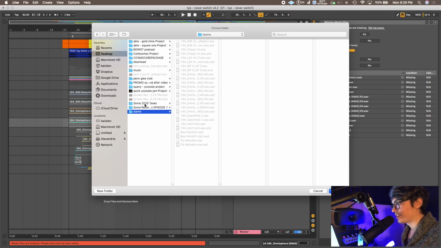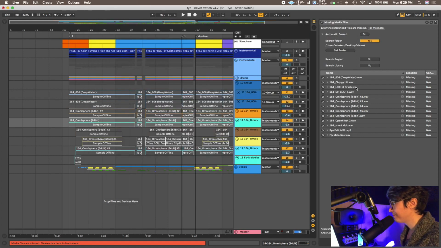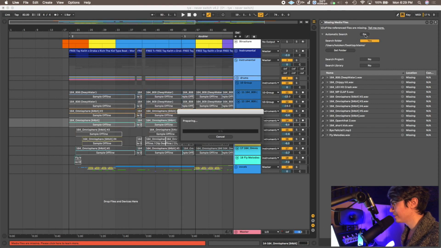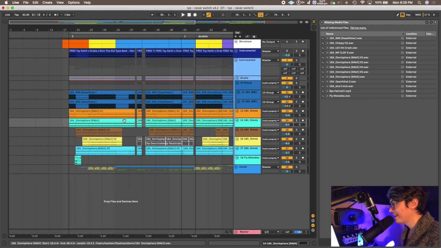If it's on a flash drive or something, click that. Click the flash drive or click the folder that the stems are in. I'm going to click stems. I'm going to click open. Automatic search. Boom, 13 candidates found. It immediately started bringing them all in.